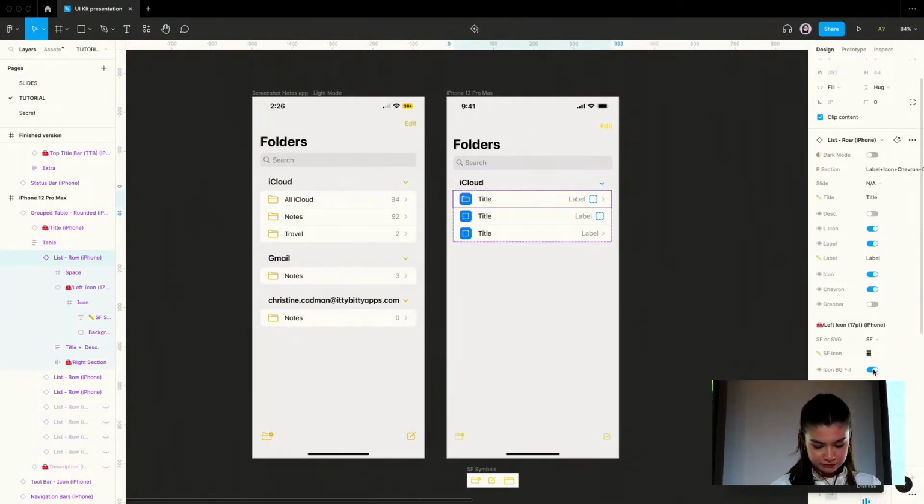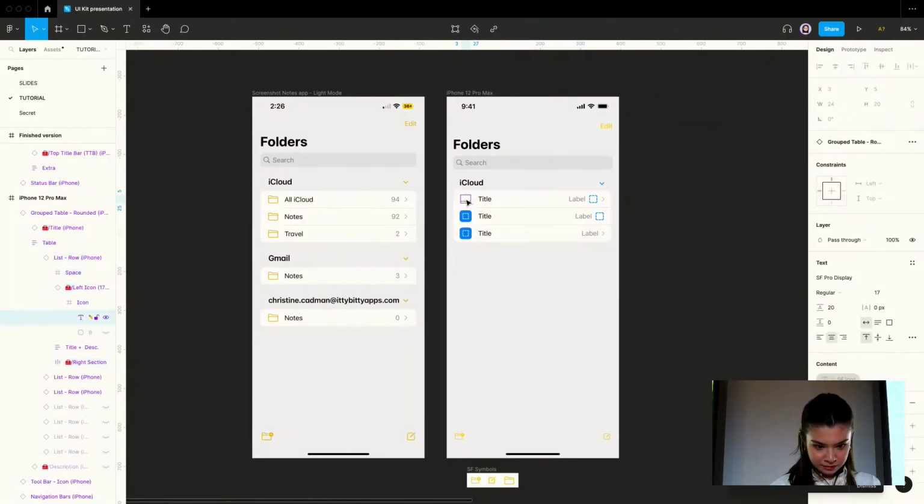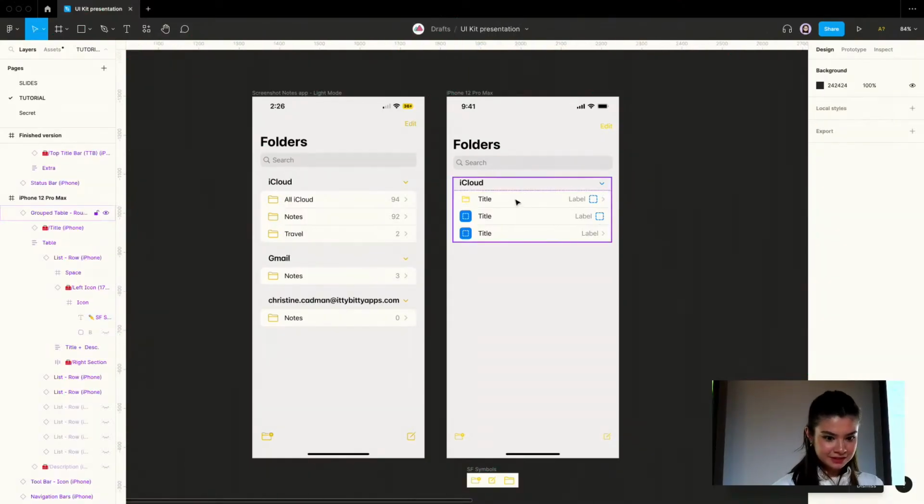We don't need that background fill, so I'm going to turn that off. But now, because of that, the icon's now showing, so I just want to change that back to yellow. There we go.